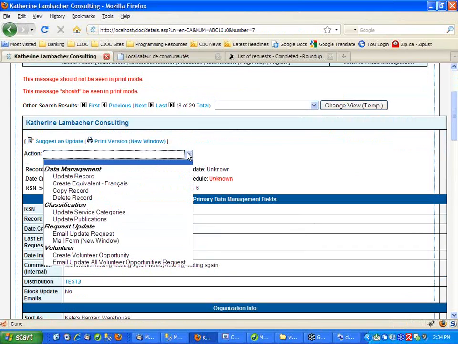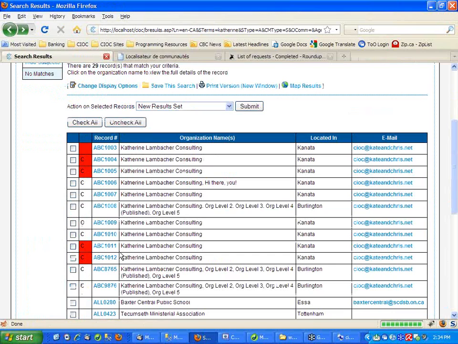When you pick Update Records from your menu, it's going to send you to the update form of whatever language you're working in. So if I was, this is not a French record, of course, very helpful.